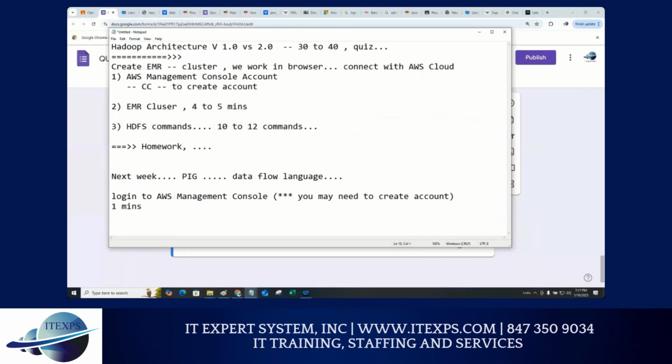After that, we're going to create EMR. EMR stands for Elastic Map Reduce. Elastic Map Reduce is nothing but the same concept which we have been talking about. We will have a resource manager. Here we normally call it master node. Master node here is a resource manager.